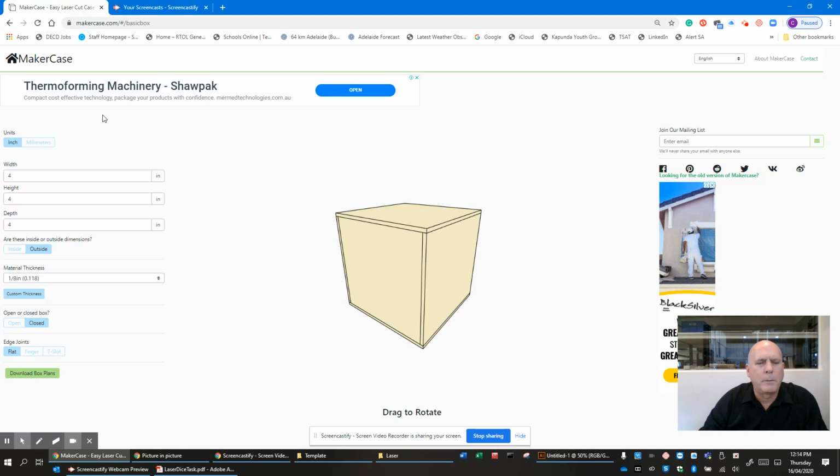So there's a few things we want to change in this. The first one is change to millimeters.